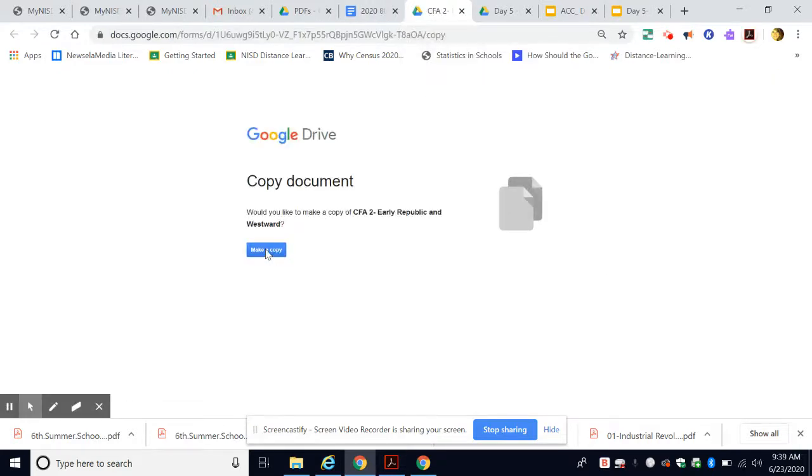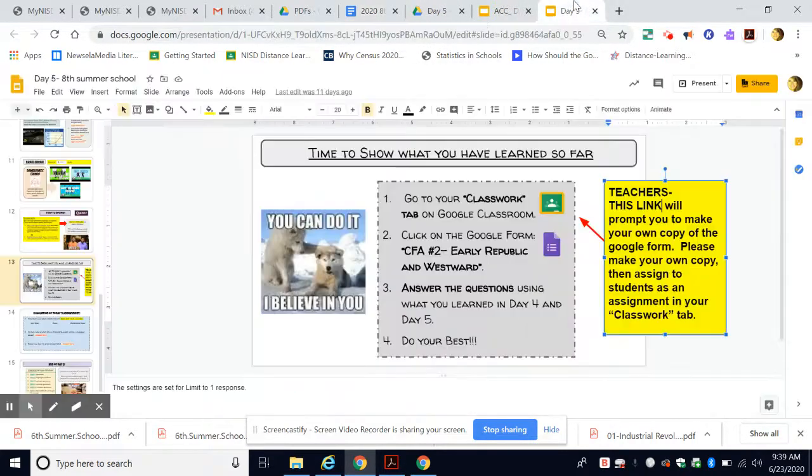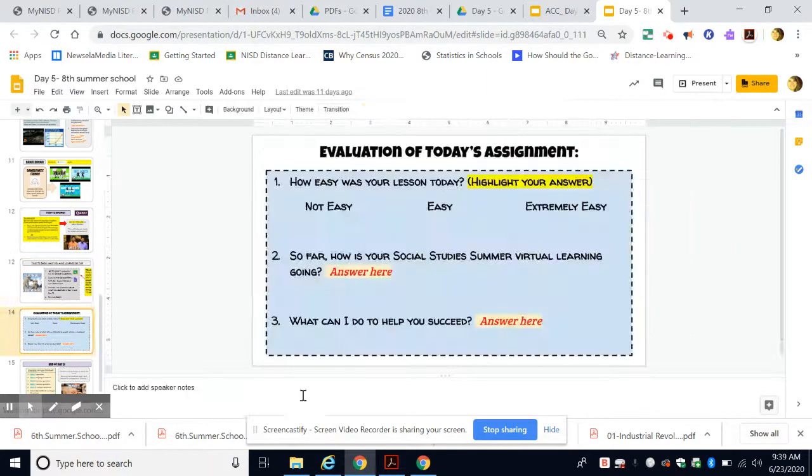Now notice when you click on those, it's going to have you make your own copy. So you want to make a copy and then assign that to your students via Google Classroom. And it kind of gives you some parameters around there that you want to put that under your classwork tab so that your students see, oh, I have this quiz that I need to take. It gives them that notification.